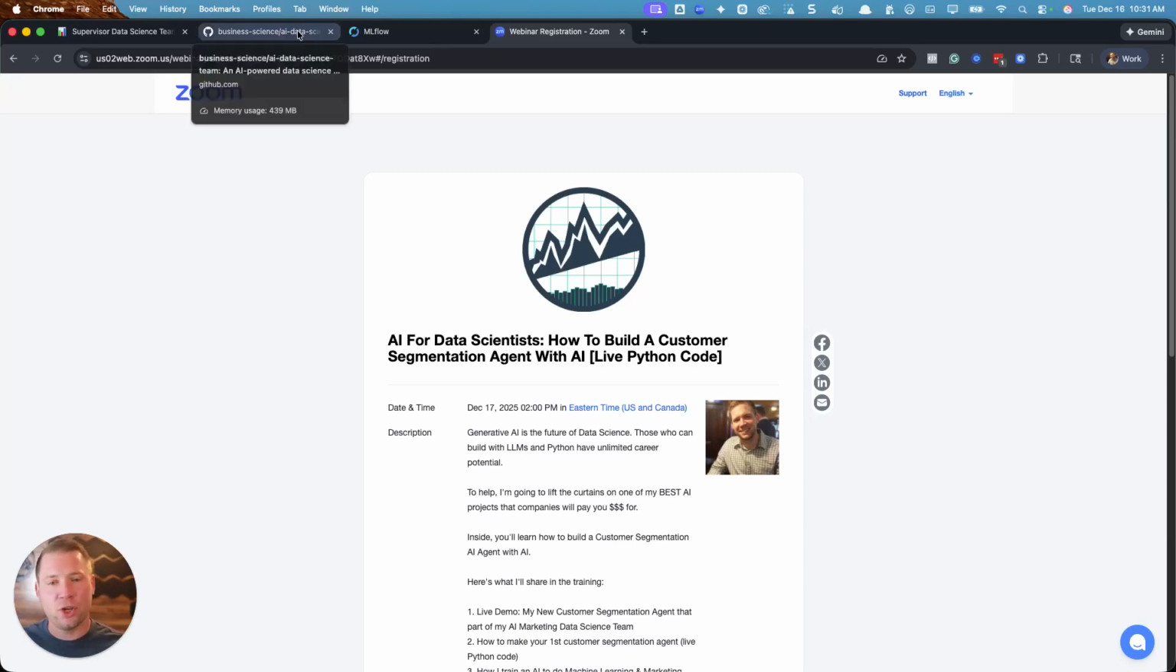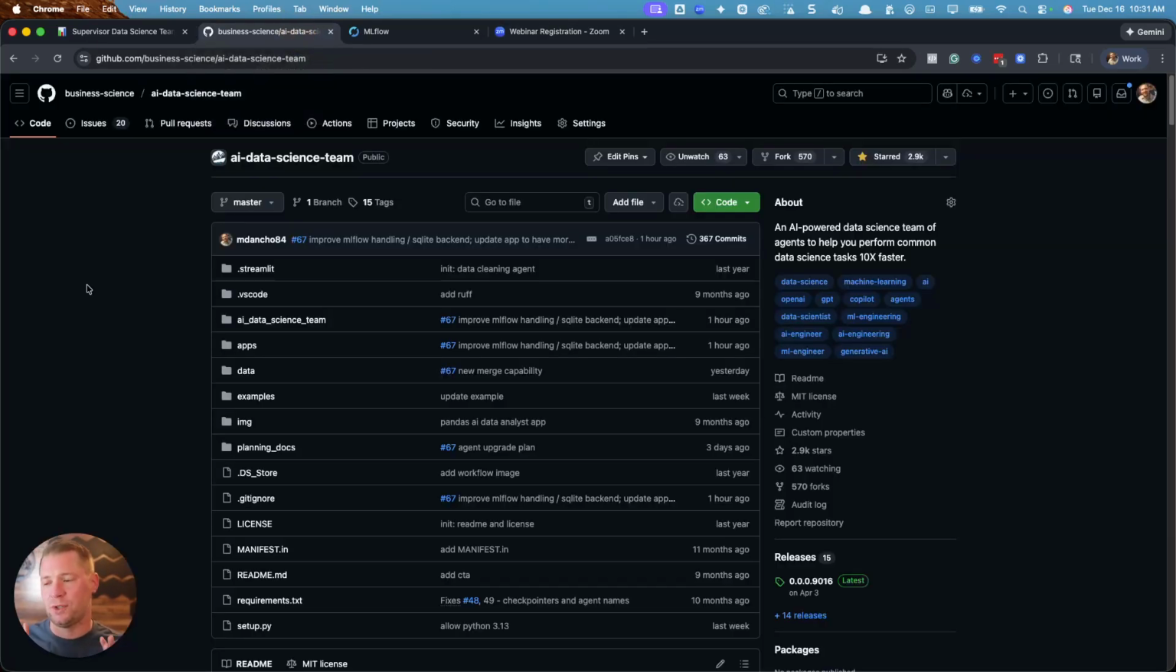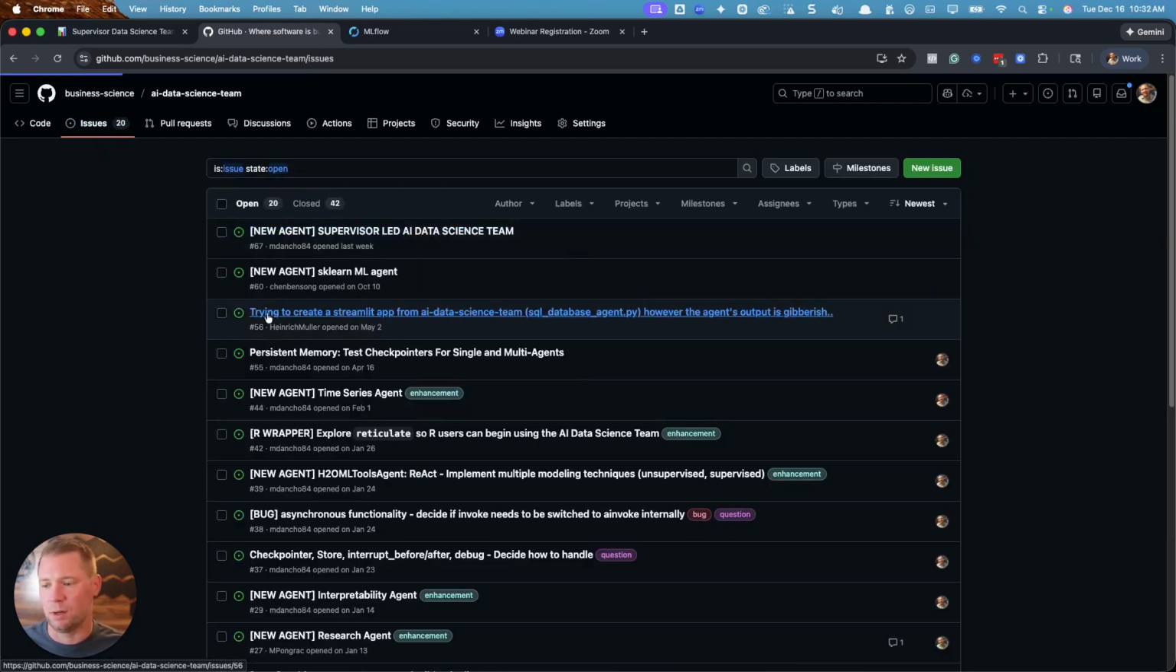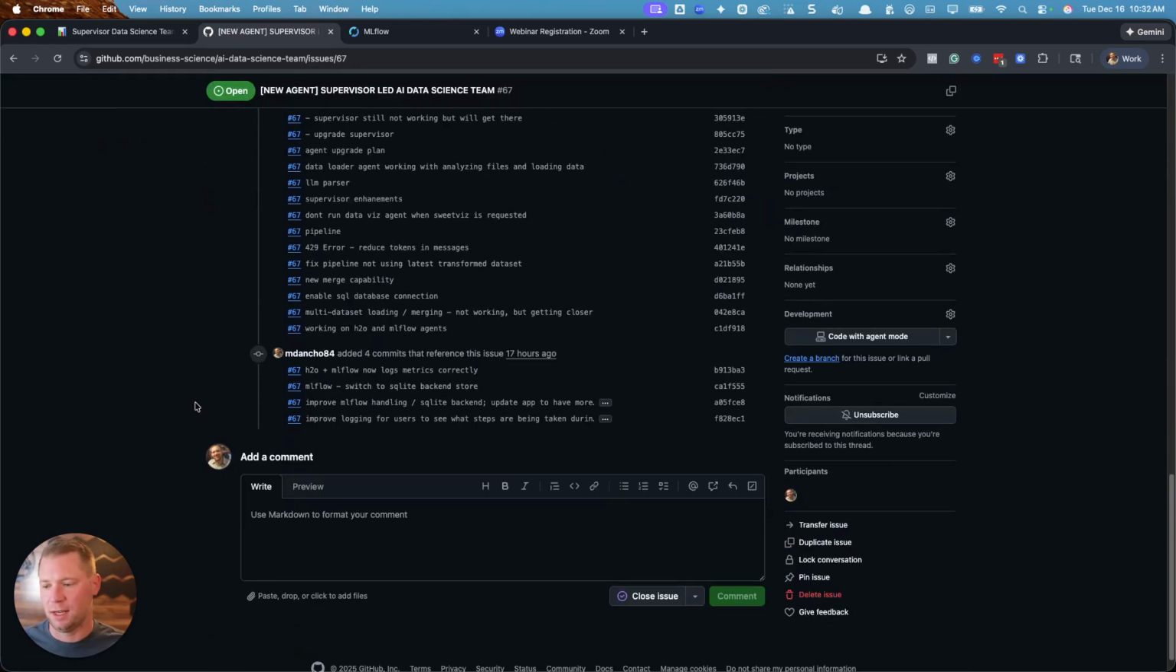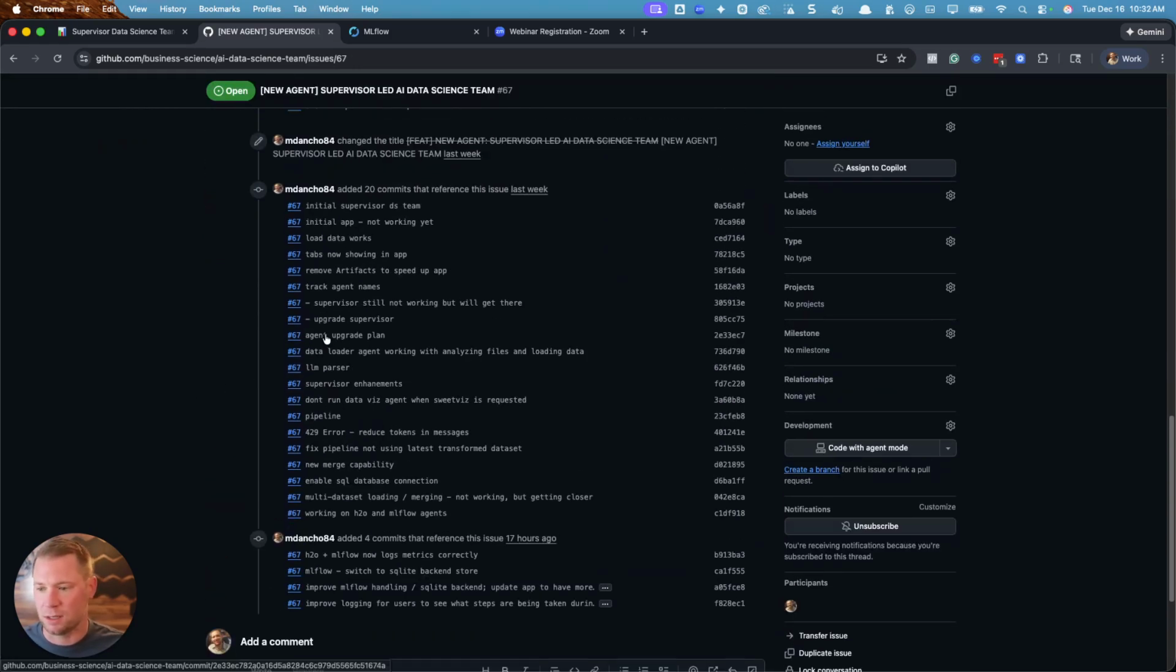The other thing, how do you get your hands on this code? So I want to introduce you to the AI data science team. This app that you're seeing here is actually 100% open source. I want you guys to be able to have access to it. Where it lives is in this repository, AI data science team. Do me a favor, put the link in the chat, make sure you go to it, give it a star. That lets me know that I'm doing good things. And then also I want this to be something that you help me build, so you can add issues here. And this is the issue that I'm currently working on, building the supervisor-led data science team. You can see I've been doing tons and tons of work on it.